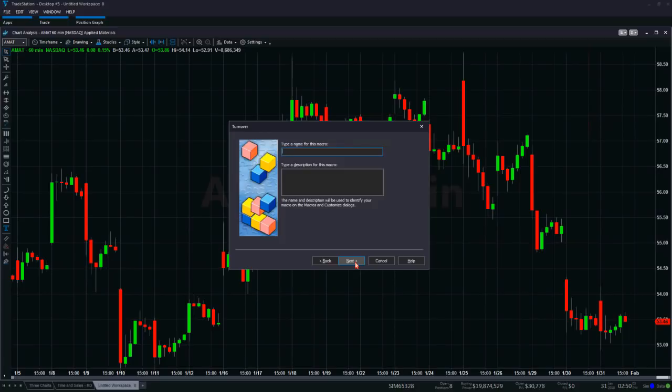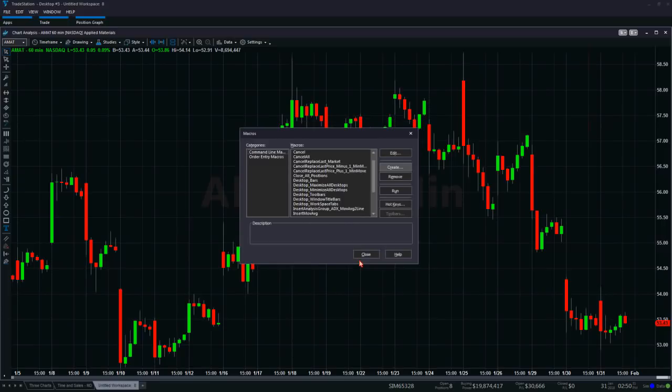I'm going to type a name for this macro. It's going to go Insert Moving Average. So the name cannot have any spaces, and that's why I created just one word, Insert MOVAVG. I'm going to click Next. And I have the option to have a confirmation window, which I do not want, so I'm just going to uncheck that. It's just going to play a beep. That's fine. And I just click on Finish. So I just created a macro that inserts a moving average.